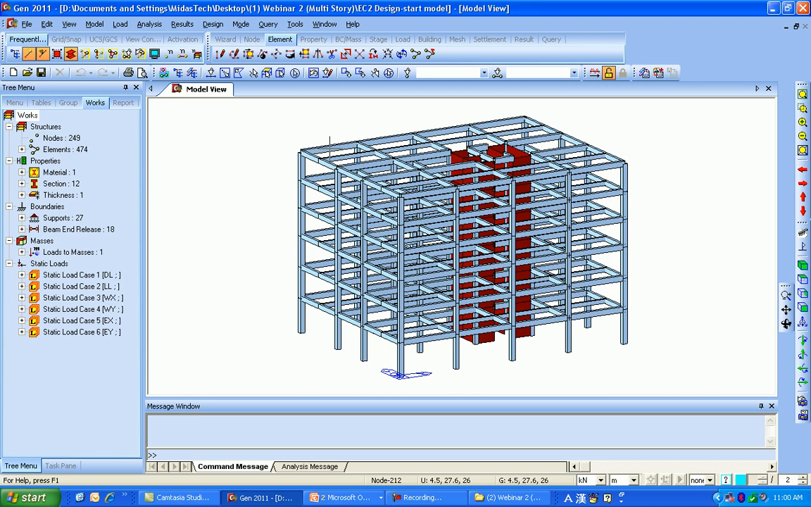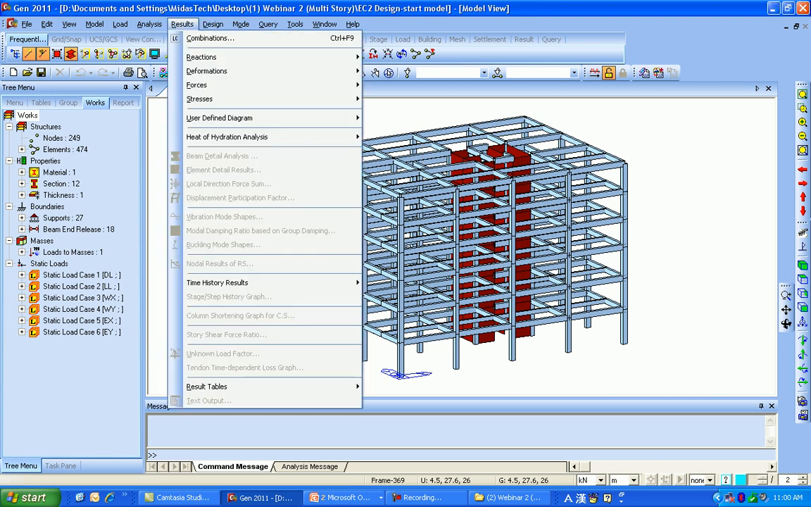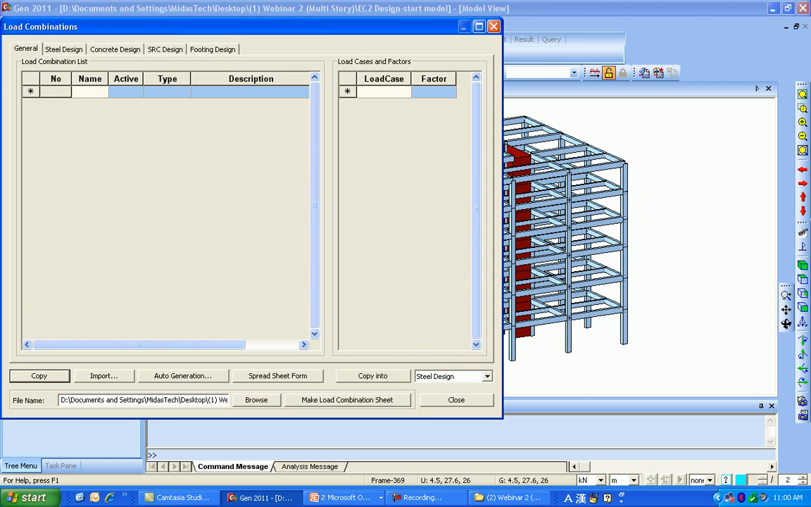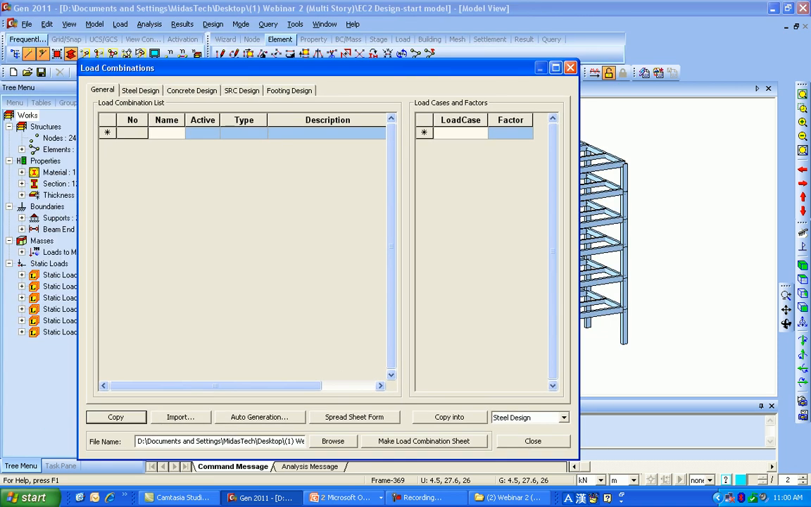First of all, we need to generate the load combination. Go to Result and click Combinations. In this dialog box, the user should generate the load combination in the Steel Design tab to apply the Steel Design function. Similarly, in the Concrete Design tab for the concrete design function, load combinations generated in the General tab here are not considered for the design function.